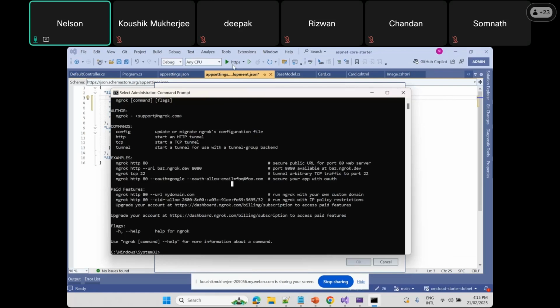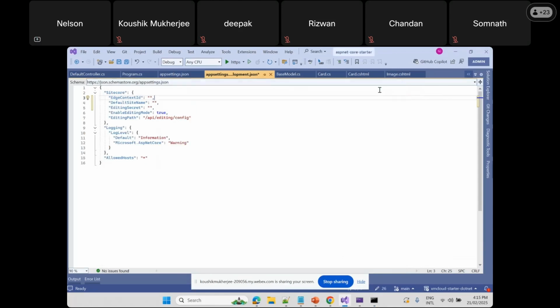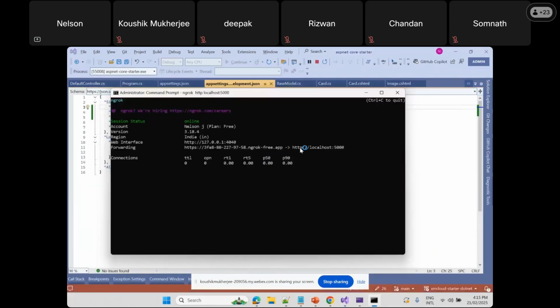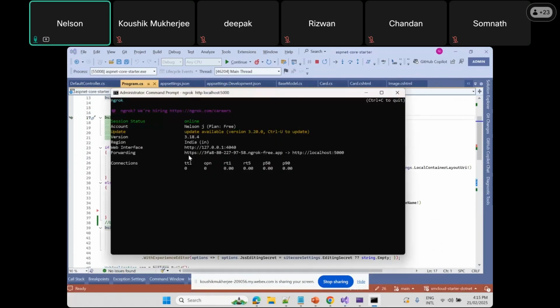If I want to create a tunnel here, what I can do is type localhost 5000 here and run it. Yeah, I think it is created for me right now. That will be fine. So this URL you see, this is my URL at the moment.